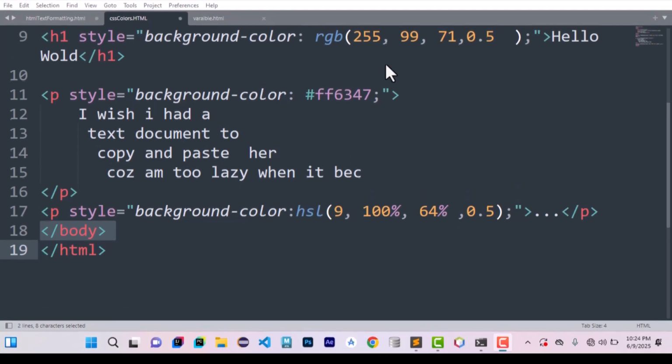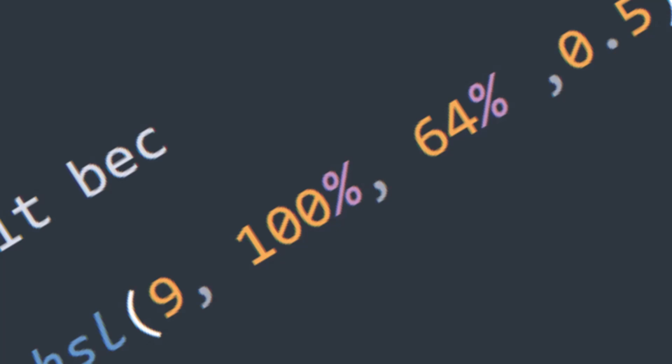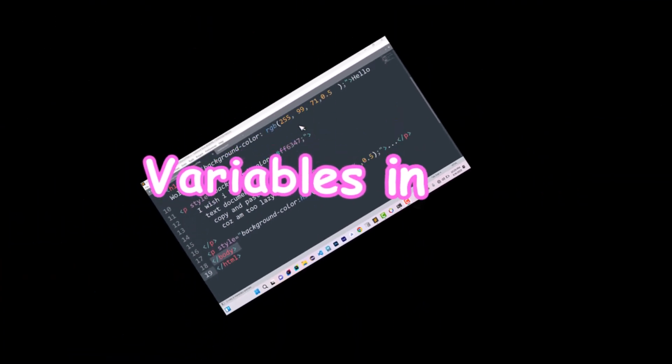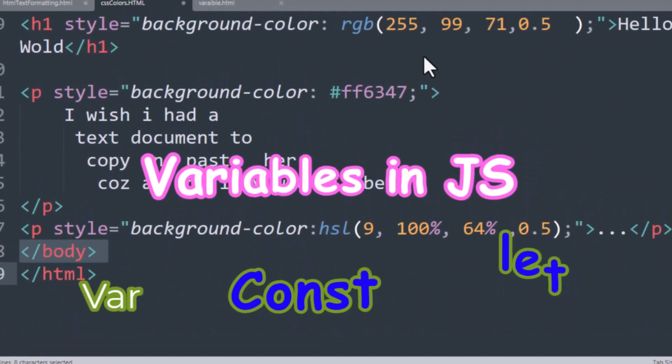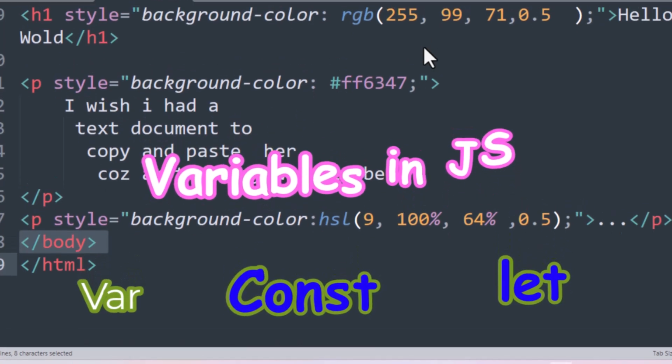Hello guys, welcome back to this masterclass for beginners in JS. Today we are still learning about variables, and we will more specifically talk about the let keyword, though we will also talk about const and var for deeper understanding. So without much ado, let's get started.